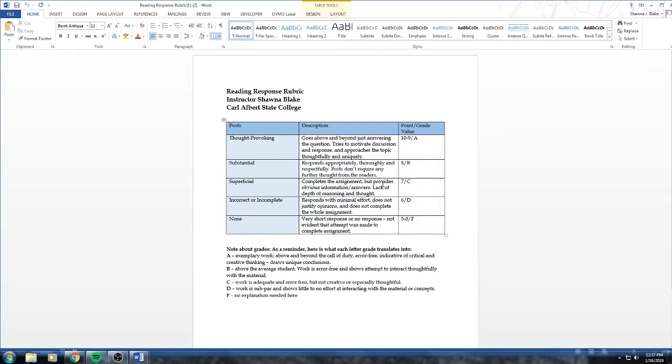A B is going to respond appropriately, thoroughly, and respectfully. It doesn't really require any further thought from the reader. So it's just like, here's a summary, it's kind of there. A C completes the assignment but provides obvious information or answers, lack of depth and reasoning and thought.